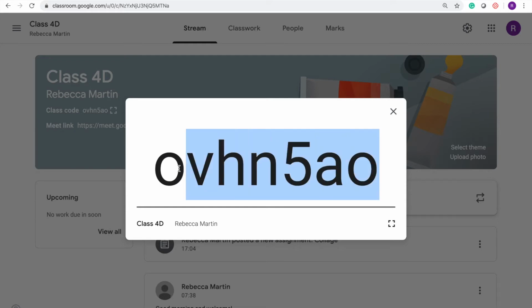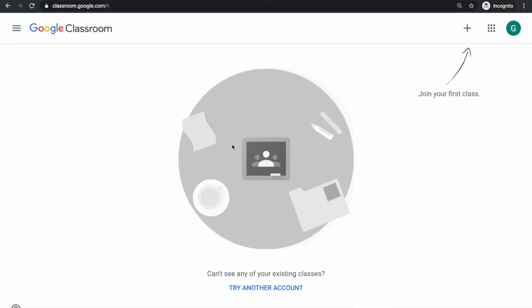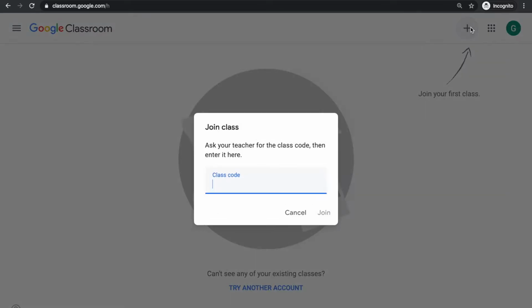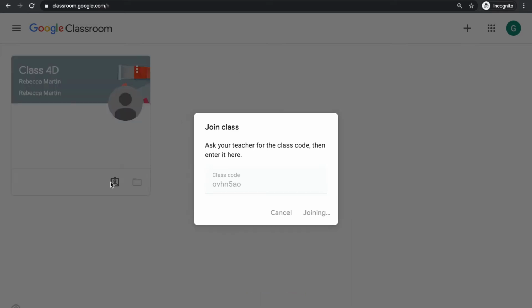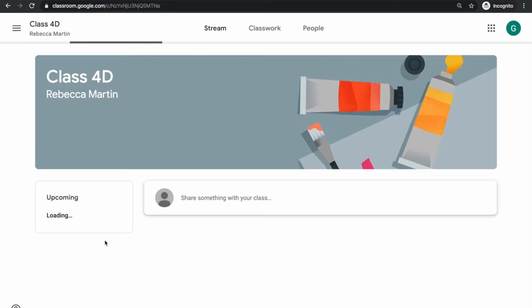Once they've entered that code in, their Gmail will hold that Google Classroom there for them. They don't need to enter it in each time. It sort of saves automatically. So you send that code home. So the student comes to Google Classroom. They can join the class by adding the code. And they are into the class.